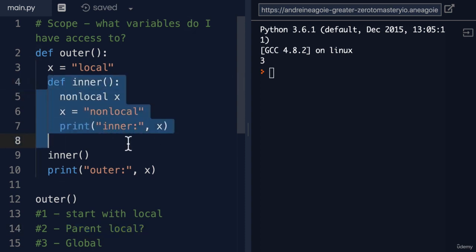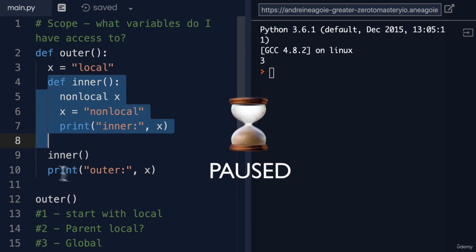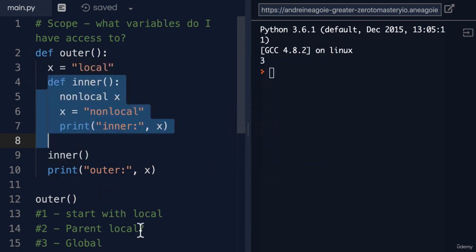So based on that definition, try and pause the video and see what this function might do. I'll run it right now and then go through the code. If I click run, this is what we get. So let's talk about this.